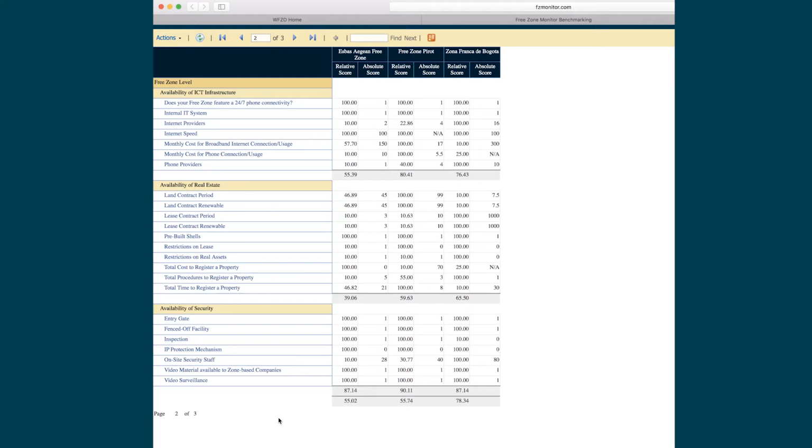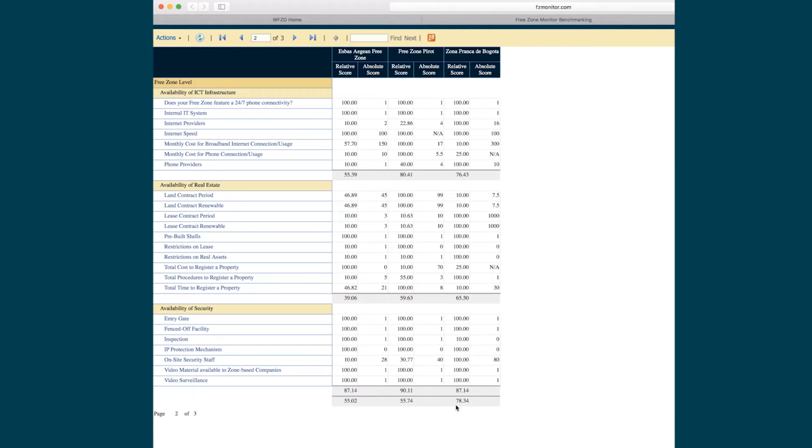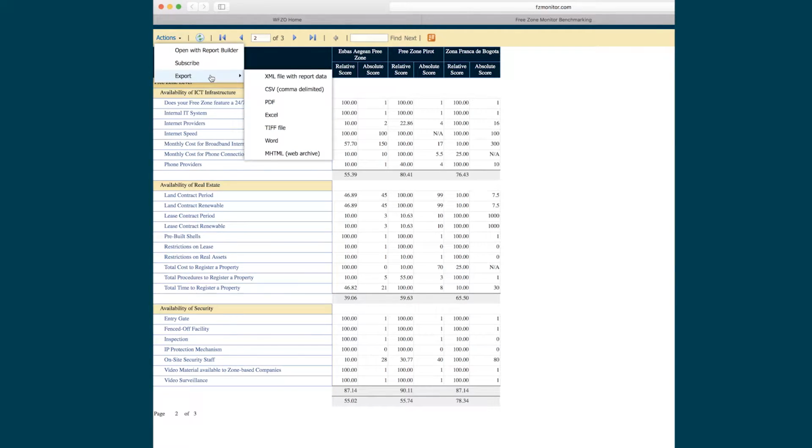So if you go to the end, so the next page, it will show the overall competitiveness ranking based on the aggregated relative score for all the free zones. In this case, free zone number 3 has been ranked first, followed by free zone number 2 and free zone number 3. Again, if you would like to export these results, please press Actions followed by Export, and you can continue to explore these data and figures, for instance by pressing Excel.